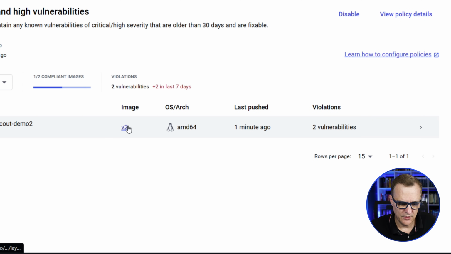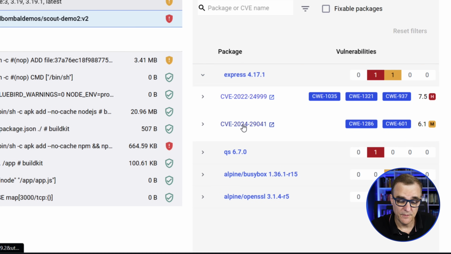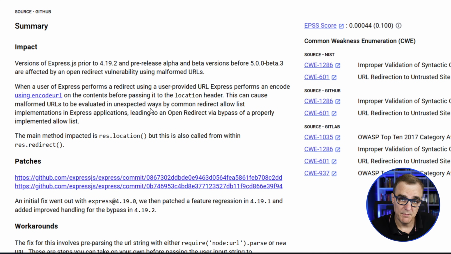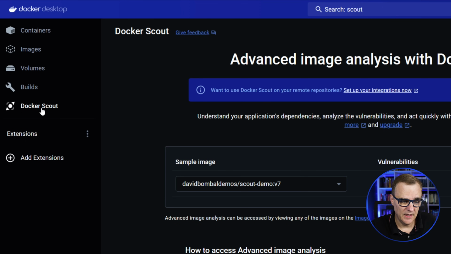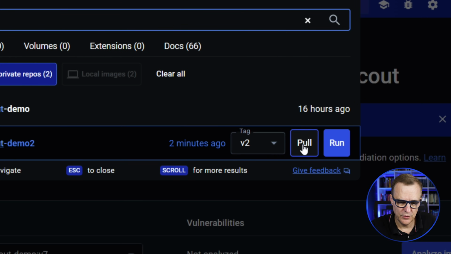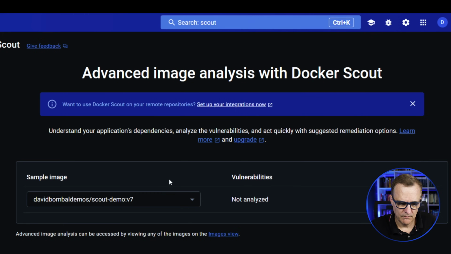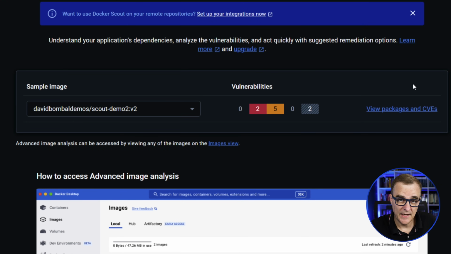Click on my image V2, and notice we can see that there's an issue in Express. So we've got a 2024 CVE here and details about that CVE if you want to read about it, but we're not going to worry about that here. What we want to do is fix this. So back in Docker Desktop, I'm going to search for Scout. I'm going to pull version 2. Go to analyze that. I'm going to analyze the image.